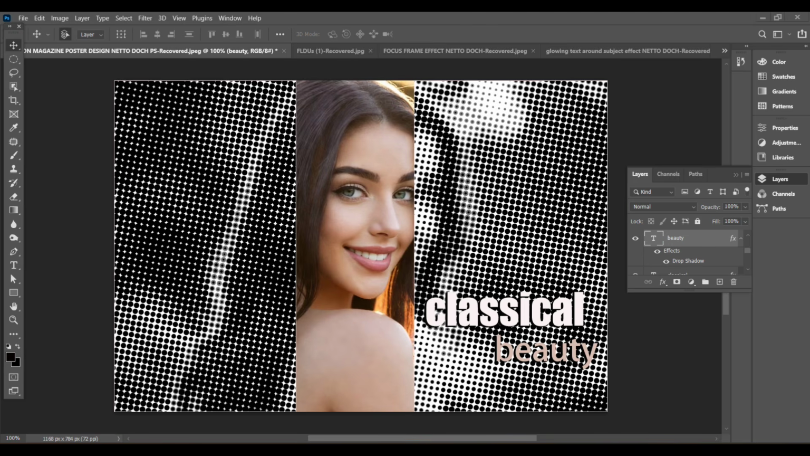Hi guys, how to create this fashion magazine poster design effect in Photoshop.